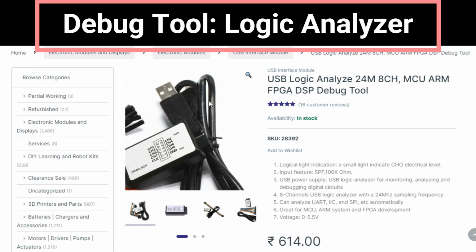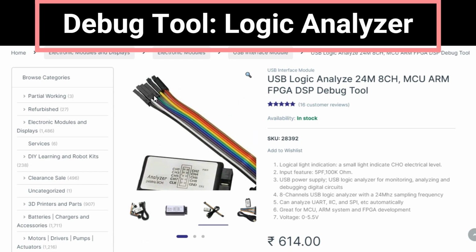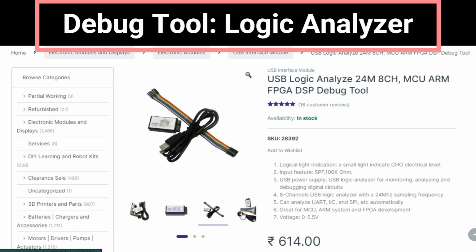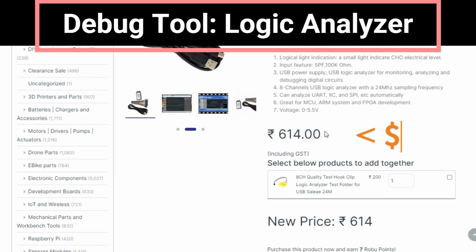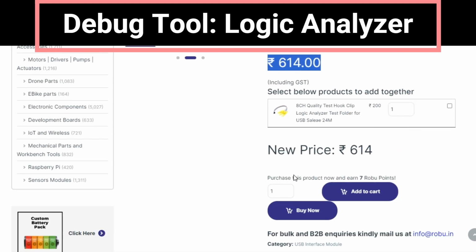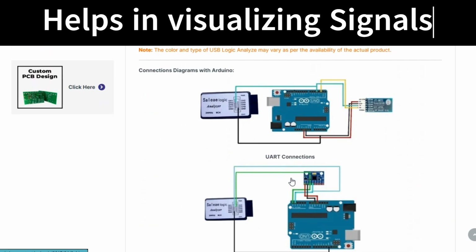I needed this tool to analyze the I2C signals between an Arduino UNO and a BMP280 sensor board. I found a simple, PC-based, 8-channel logic analyzer, which is very affordable too. The maximum clock frequency is 24 MHz.